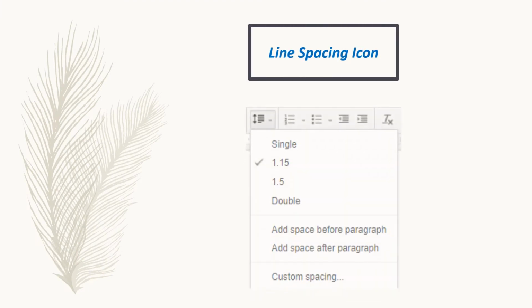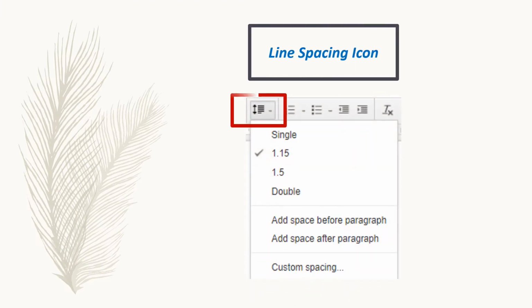We have line spacing options. Default setting for Google Docs is 1.15. You will want to change that to either single space or double. You do this by doing Control A to select your entire document, and then click on single or click on double.